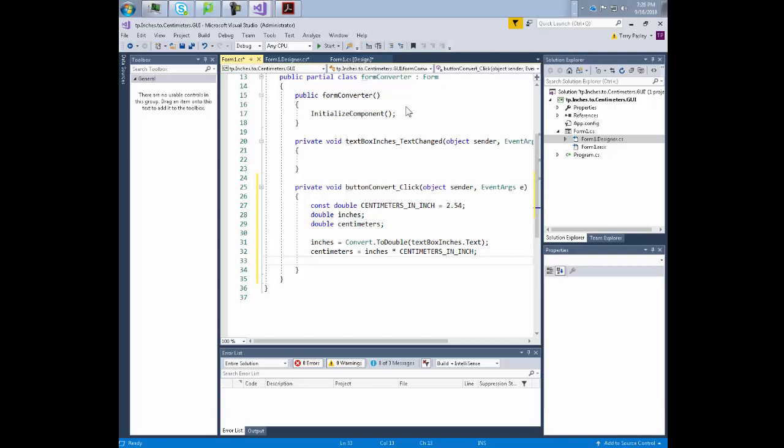So what have we done so far? Well, we've input a string, converted it into a double, stored that in inches, and then we took that number of inches multiplied by our constant, 2.54, stored that result in centimeters.